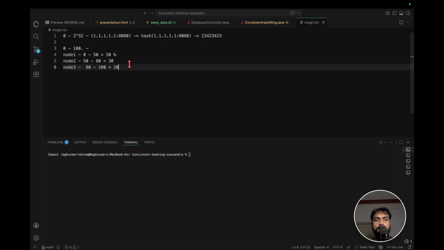Because of that, whatever key values we were adding into this database, the maximum of them were going into this node. So these two nodes were getting very little data because of the ring distribution.